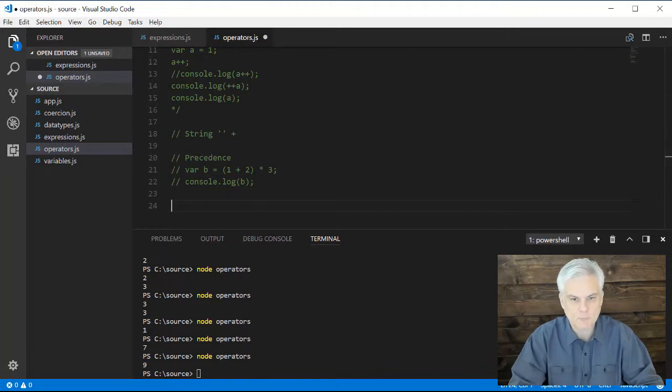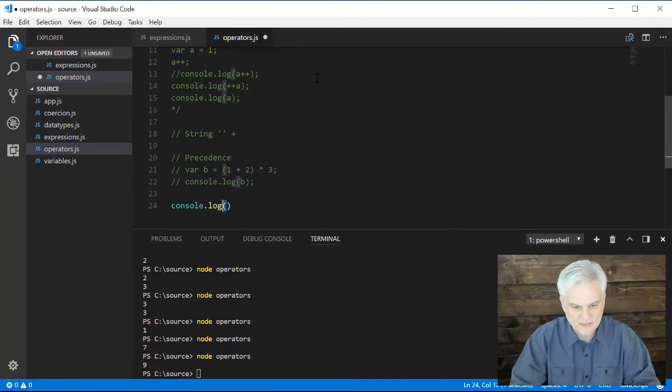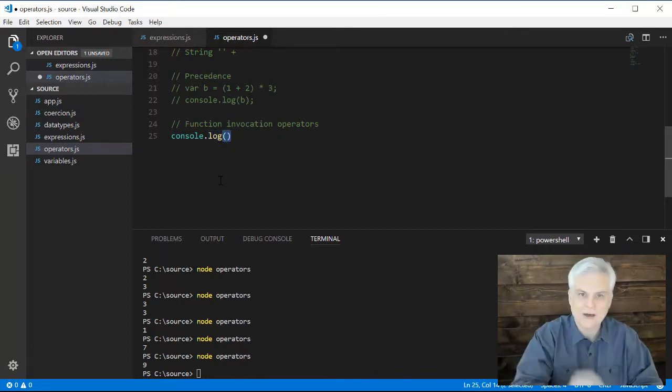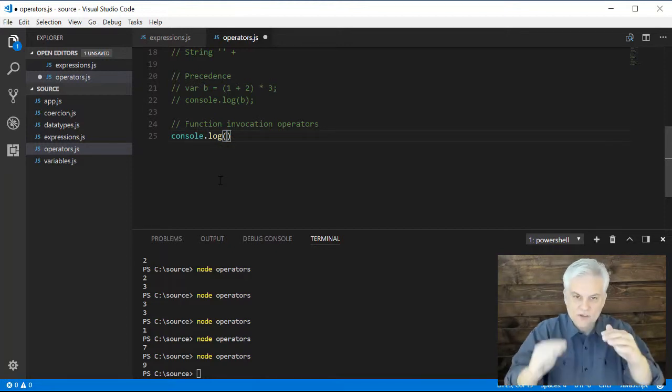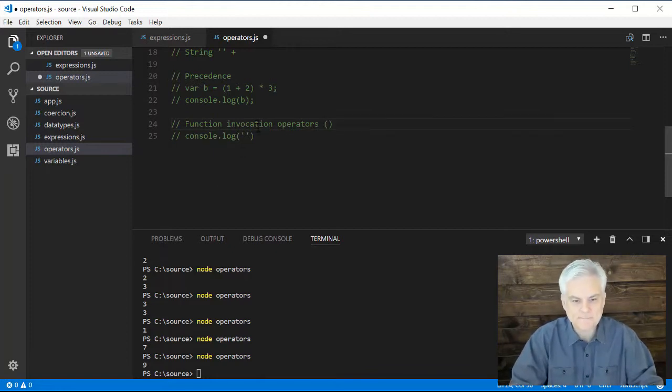For example, whenever we want to do console.log, these parentheses are also used as the function invocation operators. All right, and that just says here's a function name called log, and we'll learn about functions soon. But I want to actually invoke the function now, and I can even use the function invocation operators, the opening and close parentheses, to pass in arguments. And we'll talk about that a little bit later, but again, that is the open and close parenthesis.